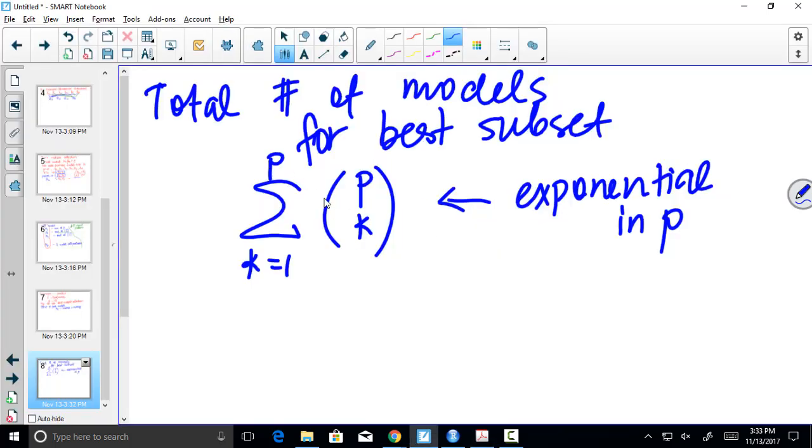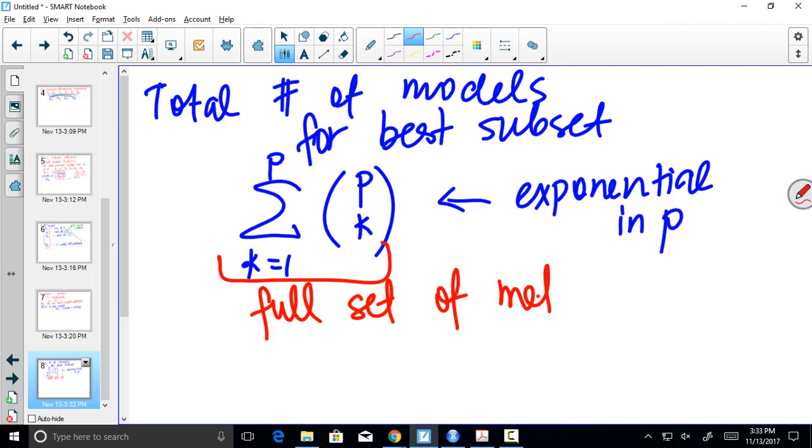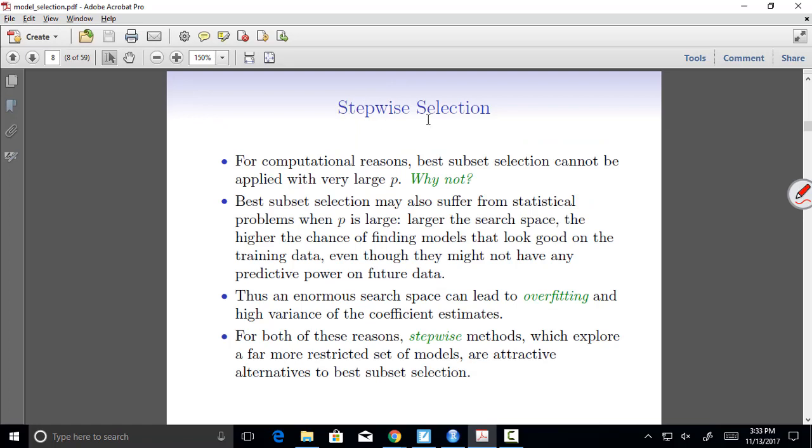So this is the full set of models. In other words, if we wanted to look at every single model and see what the R square is, this is how many models we need to consider. Stepwise methods only consider a subset of this full set of models. And how this subset is determined actually depends on which stepwise method you use.